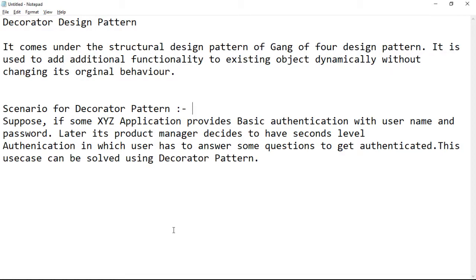Hey guys, in this video we'll see the decorator design pattern. As per the definition, it comes under the structural design patterns of the Gang of Four design patterns. It is used to add additional functionality to an existing object dynamically without changing its original behavior.